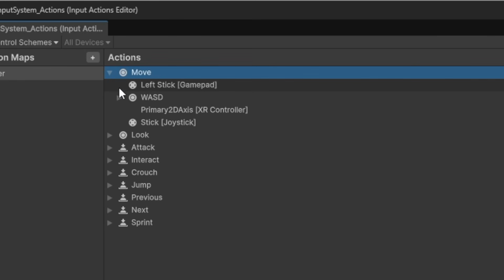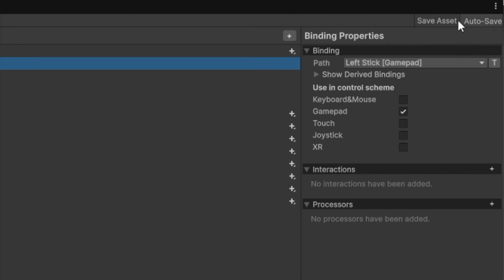These are the actual inputs that can trigger the action. By default, it includes the left stick on the gamepad, WASD, arrow keys, a joystick and an XR controller input. If you click a binding, you can see its path, which points to the specific input device and control.